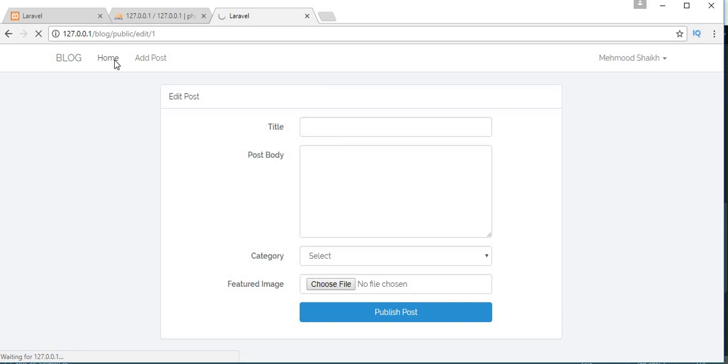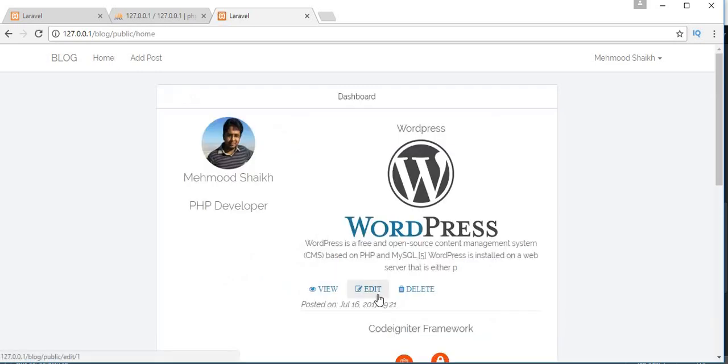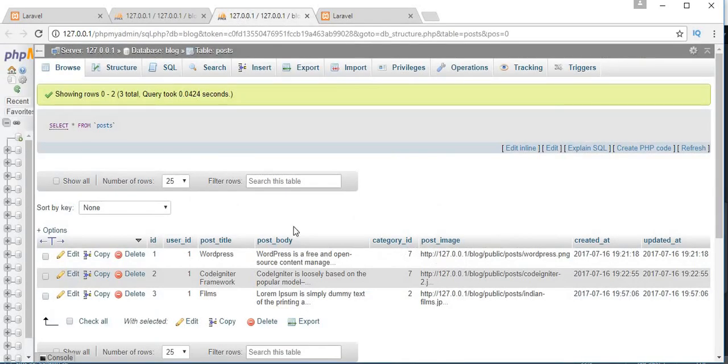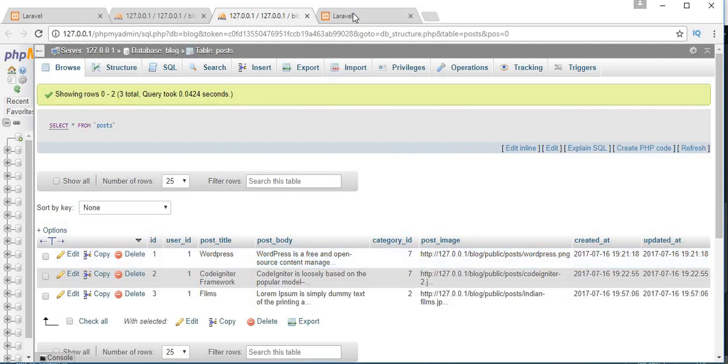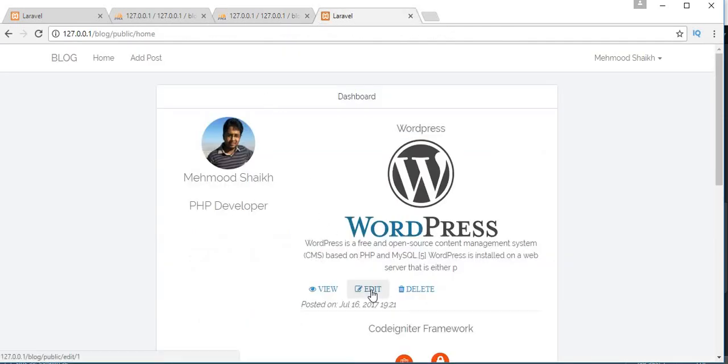So whenever the user clicks on this link, we should get all the information of this post: post title, post image, post description, and the category under which this post is maintained. Let us go to our database. If you locate in the post table, there is a category ID. So with the help of this category ID, we need to display the category name. So whenever I click on this edit link, I should take all the information like title, image, description, and the category name and its ID.